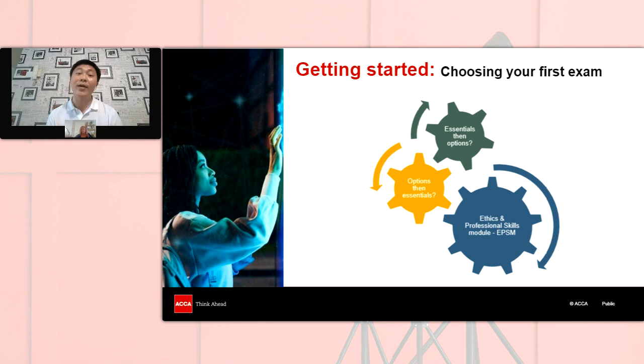It is highly recommended for all the students who pursue the strategic professional exam to commence the study by taking on and completing the EPSM as the first task.